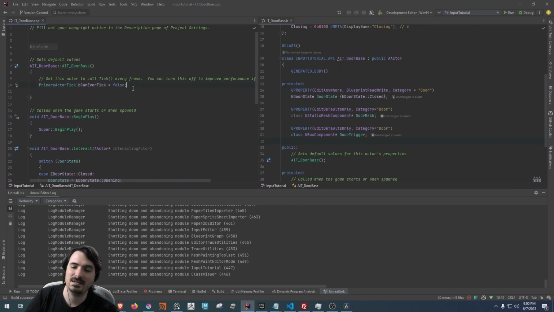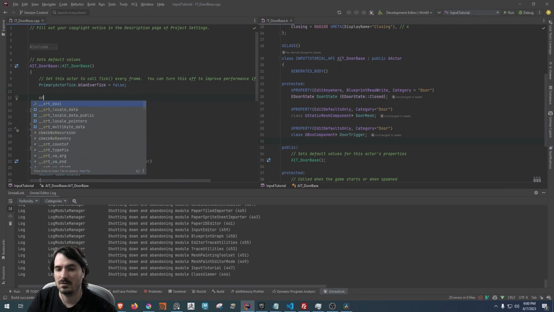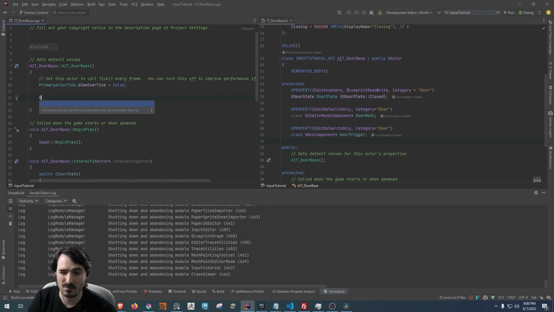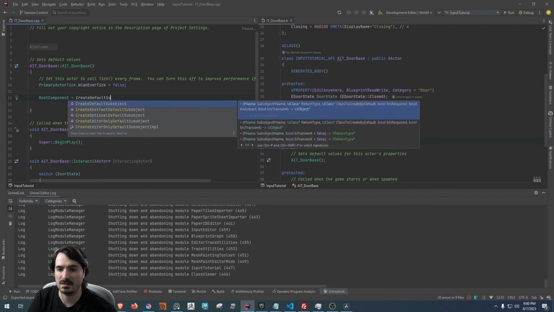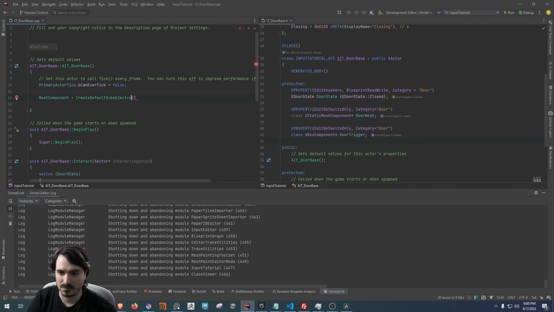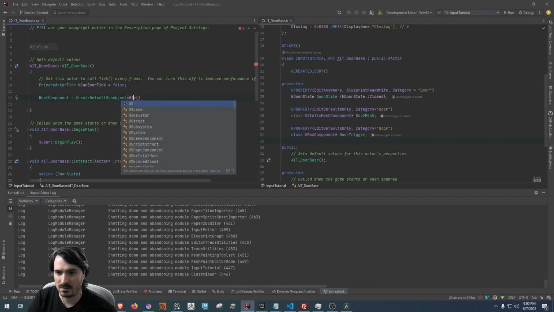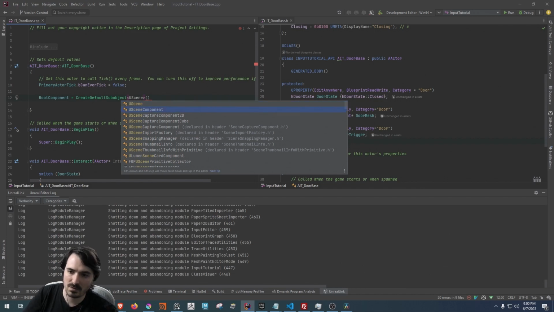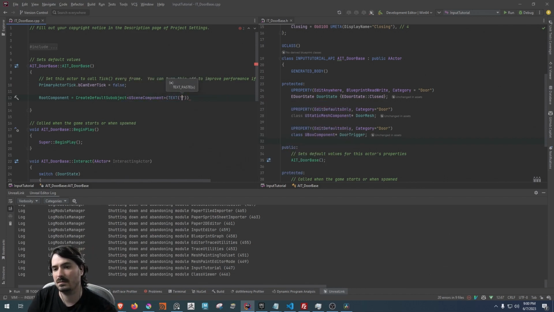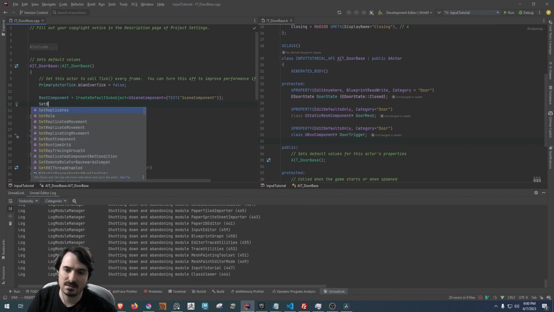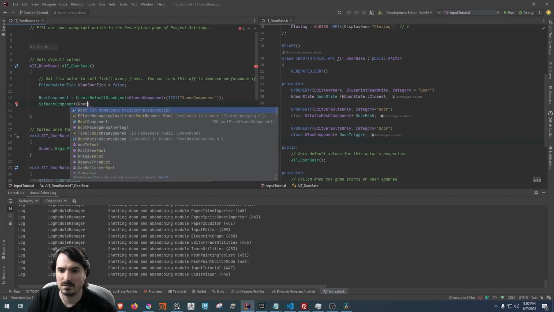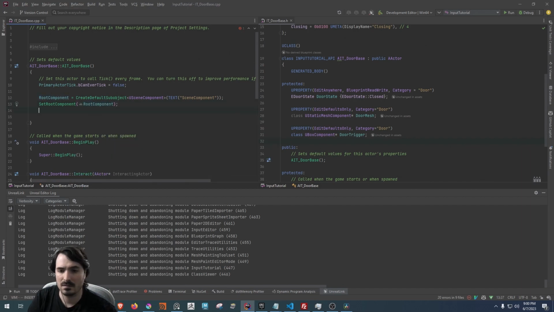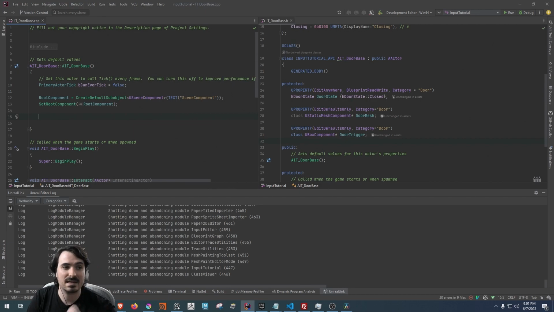Then up here we need to create the root component equals CreateDefaultSubobject, USceneComponent, text SceneComponent, then SetRootComponent. Then we're going to create the static mesh.